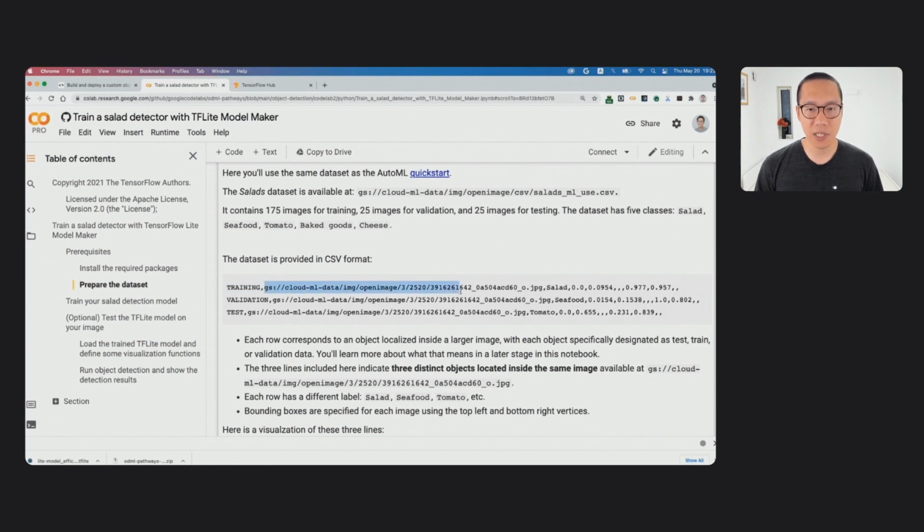The second column is the path of the image. And here, because we store the dataset on Google Cloud Storage, you see that it has a prefix here. But if you use images on your local computer, then it's totally fine. Just put the full path of the image here.